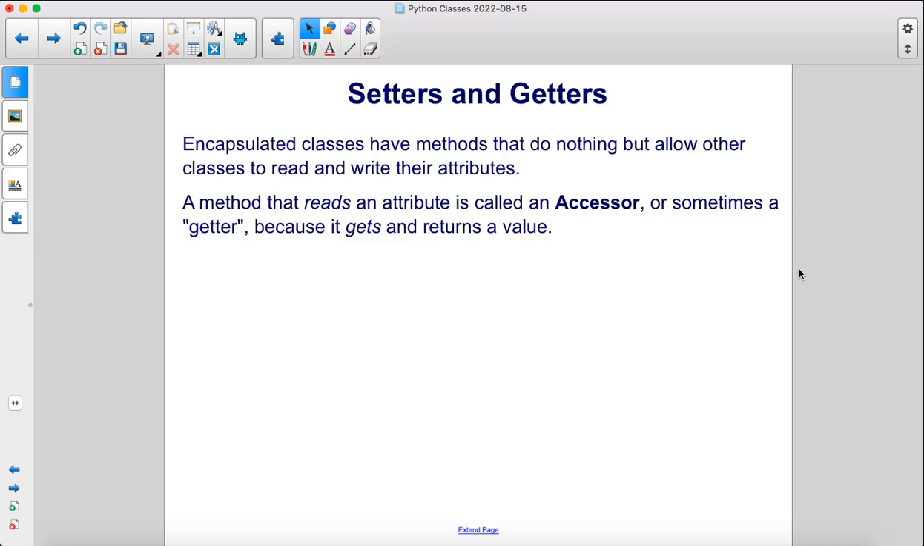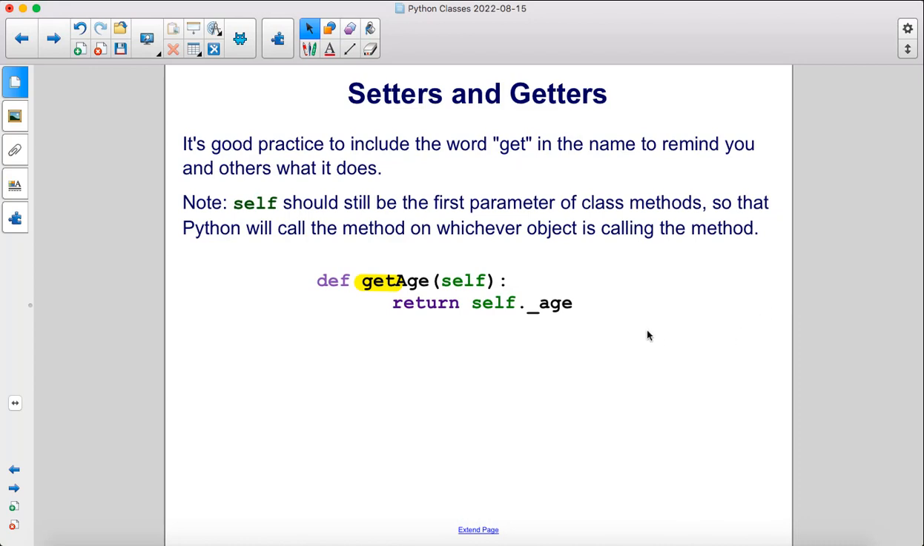Encapsulated classes have methods that do nothing but allow other classes to read and write their attributes. A method that reads an attribute is called an accessor, or sometimes a getter, because it gets and returns a value. It's good practice to include the word get in the name to remind you and others what it does. Just a reminder, self should still be the first parameter of class methods so that Python will call the method on whichever object is calling the method.